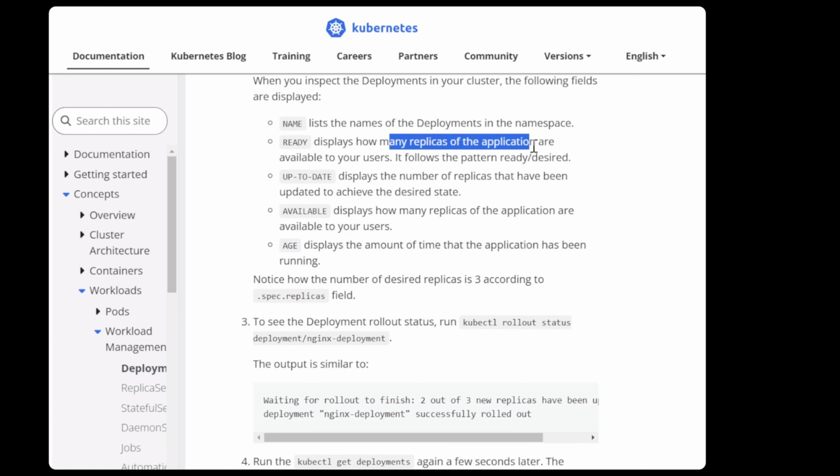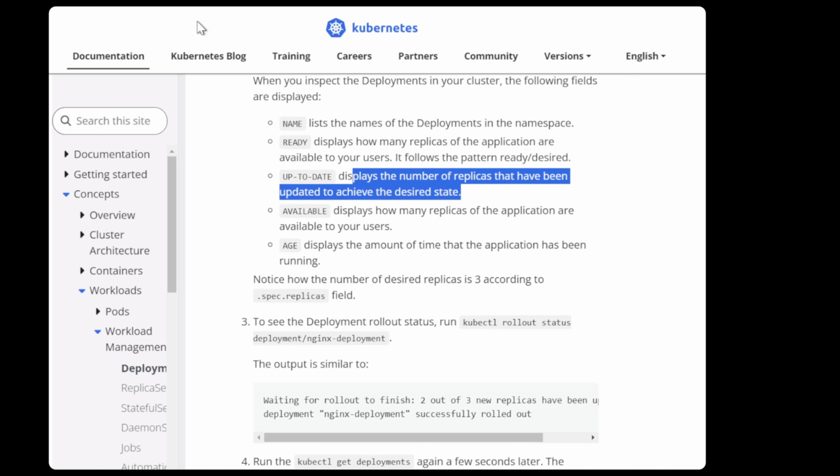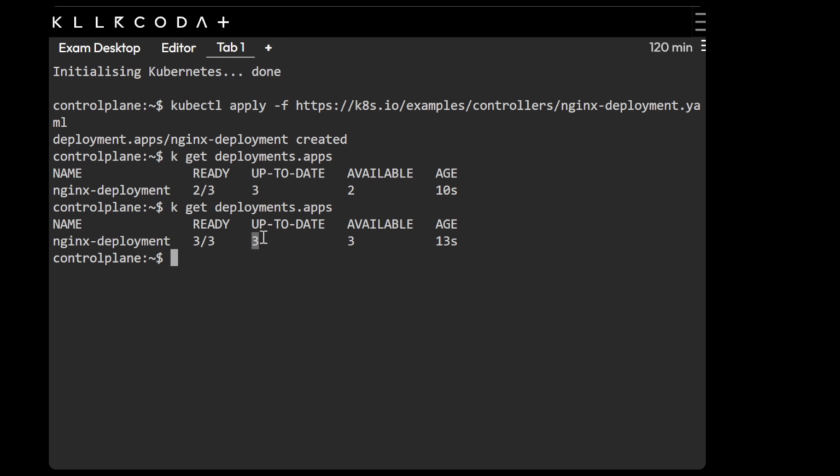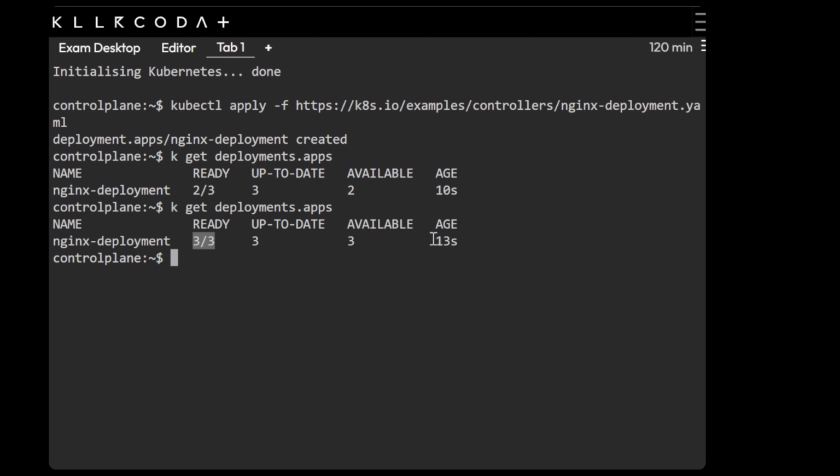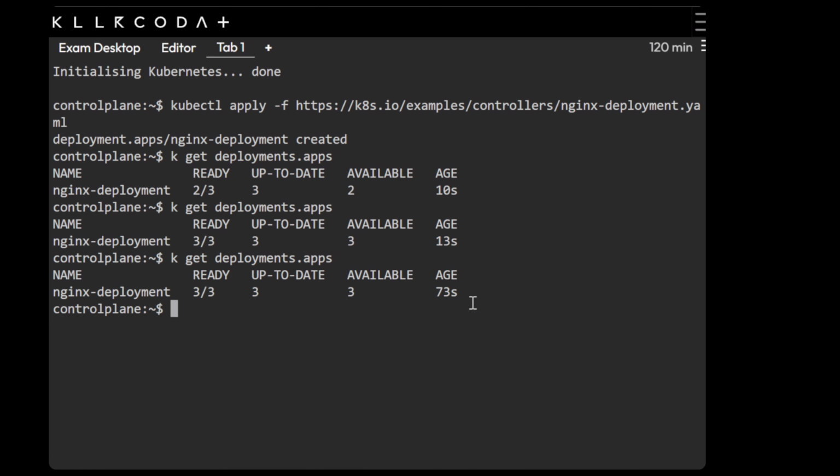Ready shows how many replicas of the application are available to your users, ready versus desired. Up to date displays the number of replicas that have been updated to achieve the desired state. So 3 here, and available, and then 3 out of 3 is ready. Age simply shows the amount of time that the application has been running. So it is showing 30 seconds, but whenever you refresh it, it will show the latest time, the time when you run the command after deploying the deployment.